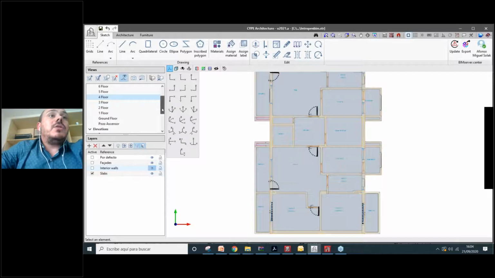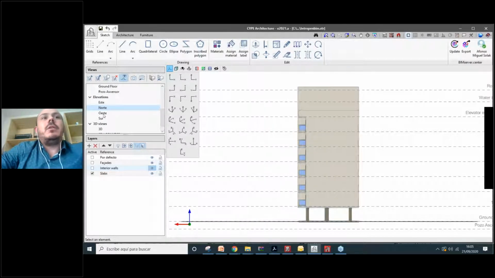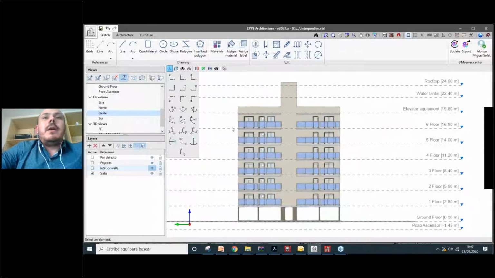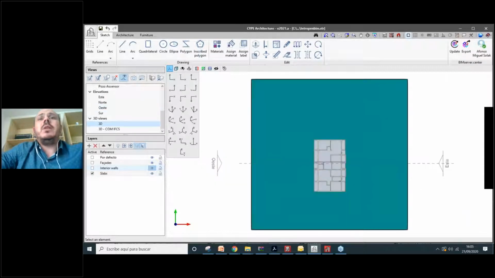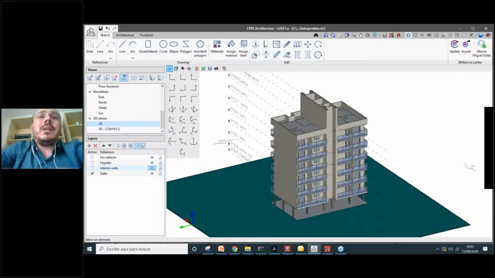We can also create, for example, some elevations. Here we have the north elevation, the west elevation. When we open an elevation, we can see these symbols, these lines, showing where the other floor plans are located, so the first floor, second floor, and also the height of these levels. And we can also have 3D views. The first one that we were working with before was a 3D view.